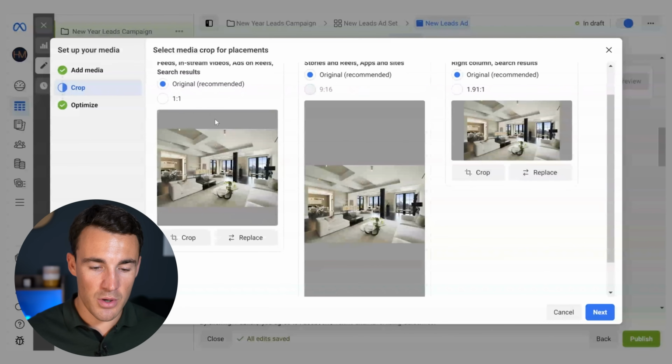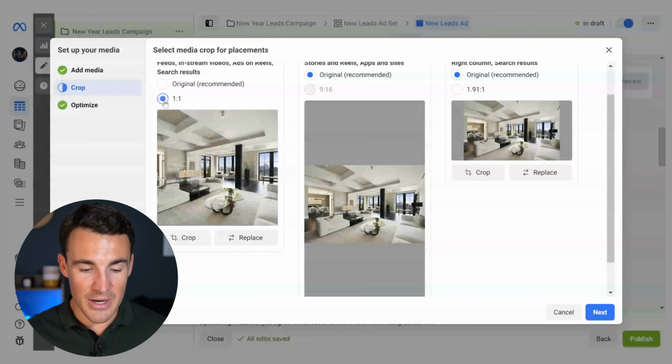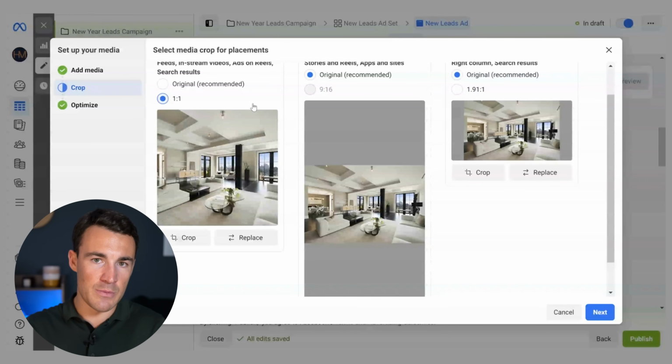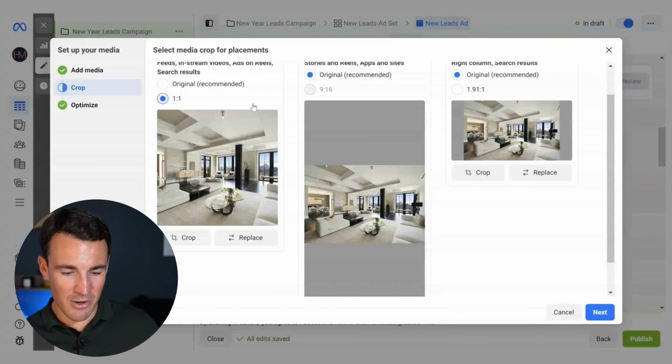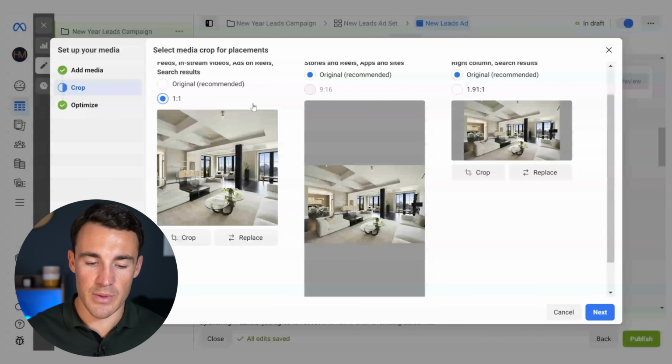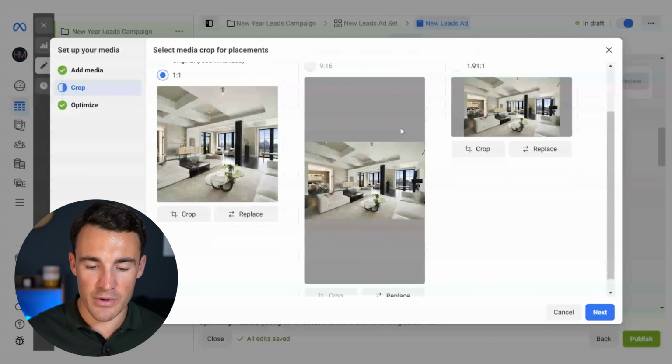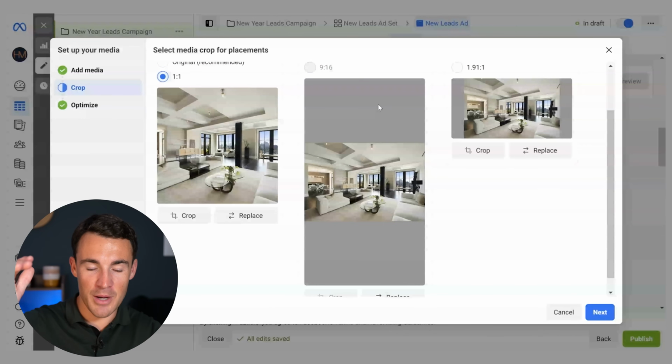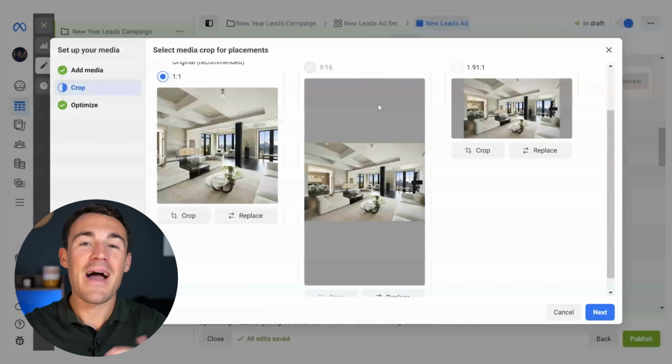So for example, that's what it would look like in feeds and stories if we just use that image as is. But I think if we go ahead and select one-to-one, yes, it zooms in, punches in, but because it's an interior we're trying to demonstrate, I think that looks better. So we're going to go ahead and do this. We can't do that with stories. We're inevitably going to have this good chunk above and good chunk below, and that's fine.